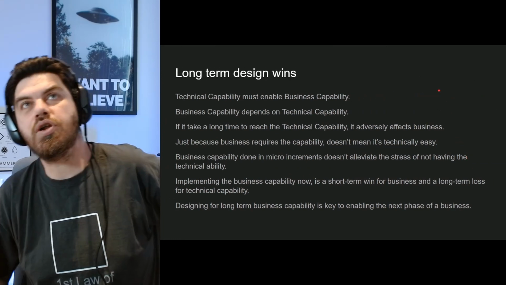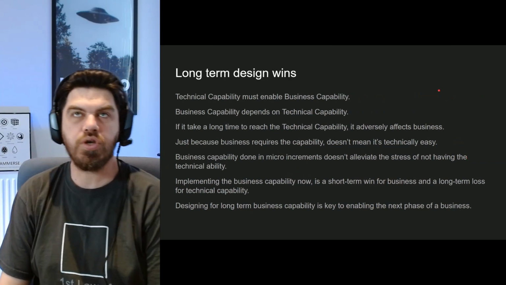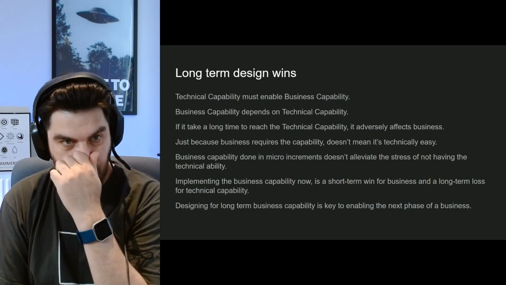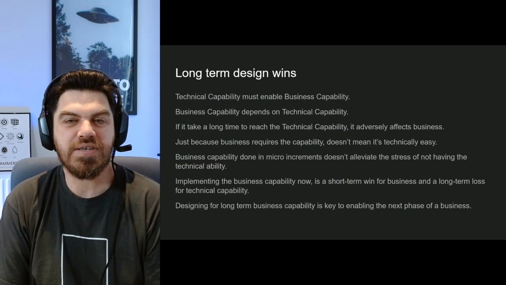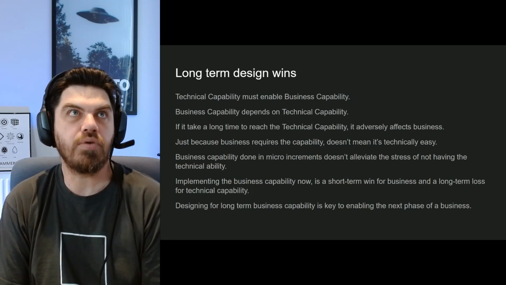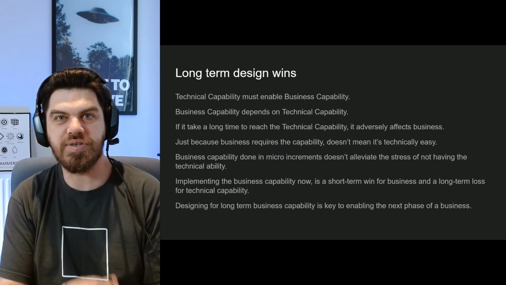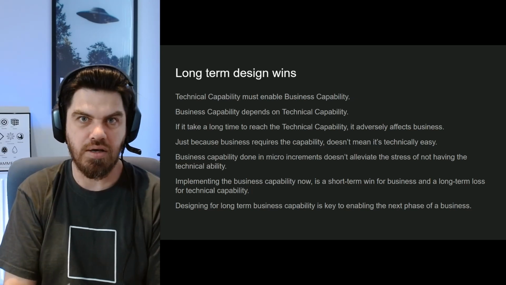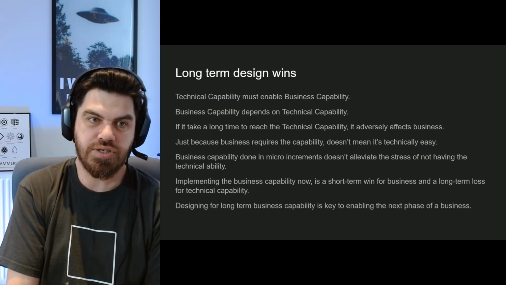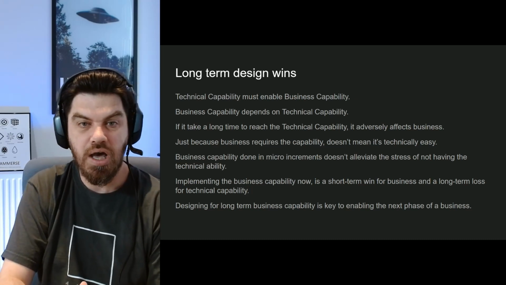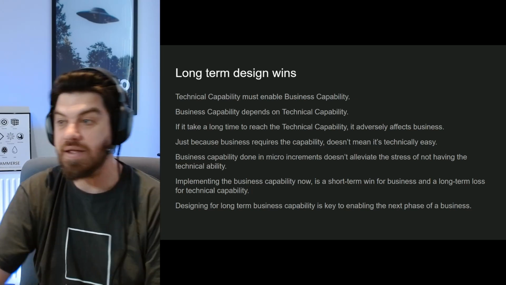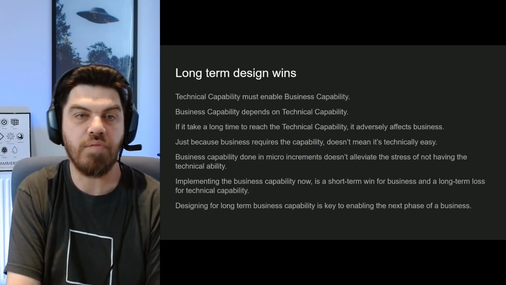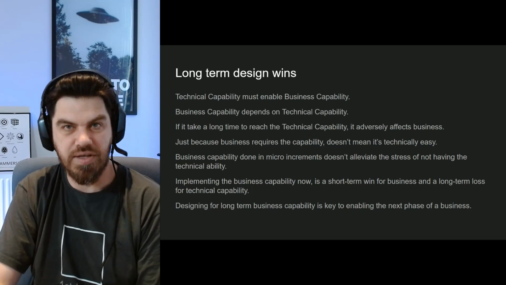Okay, so if we're looking at long-term design, how do we look at this? One way would be to say that technical capability must enable business capability. So we know that we must build something technical first. You can't go and sell a product and not have it. You want to sell something you can do. And so technical capability is there, and business depends on it. So technical capability must come before the business capability. Right? So there's a dependency.